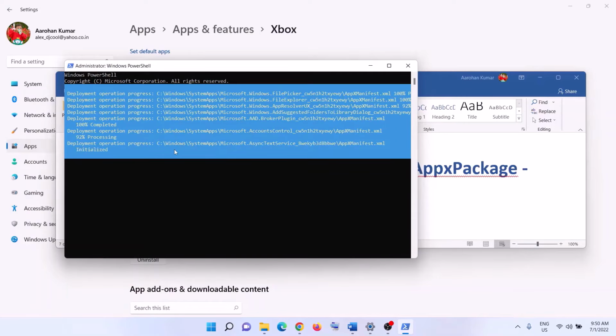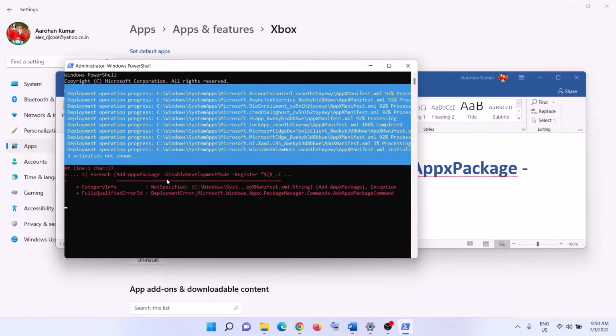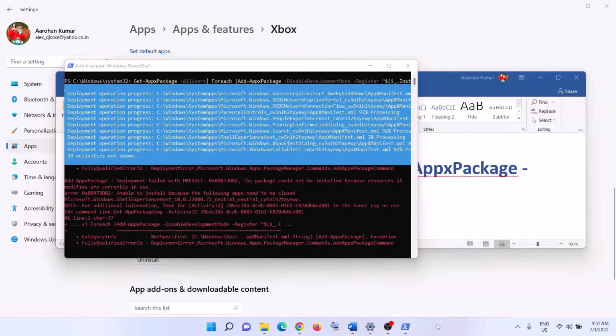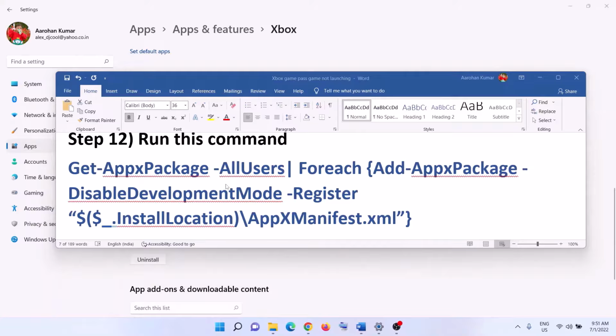and let the process complete. Now this process will take some time. And during this process, you will receive some errors in red color like this. So if you see any errors in red color, just ignore it and let the process complete. Now once done, close this window and now launch the game.